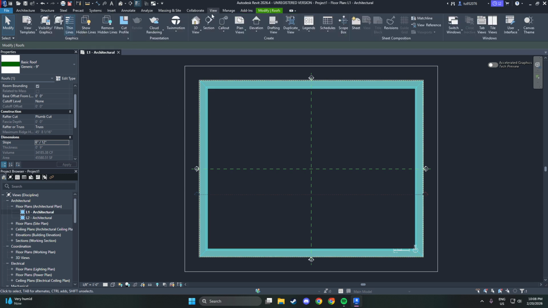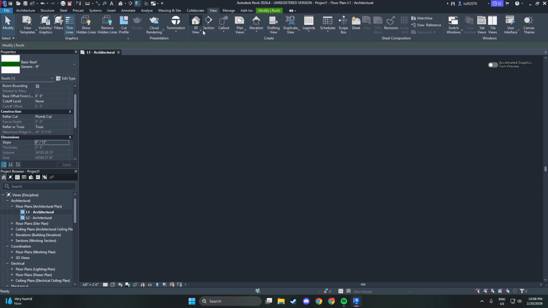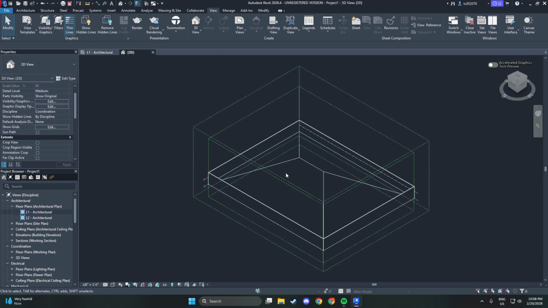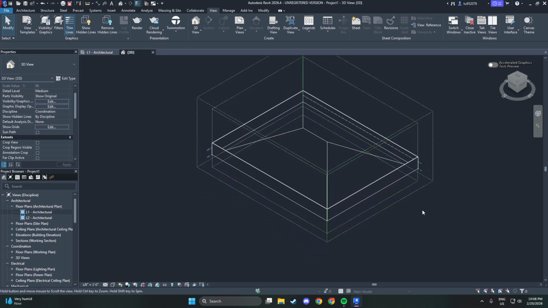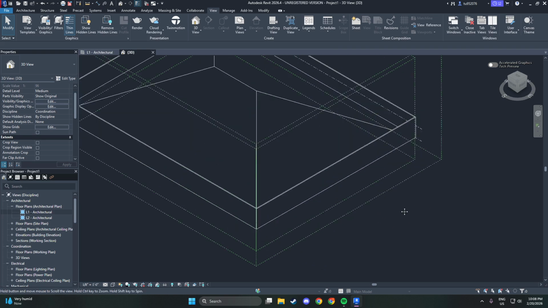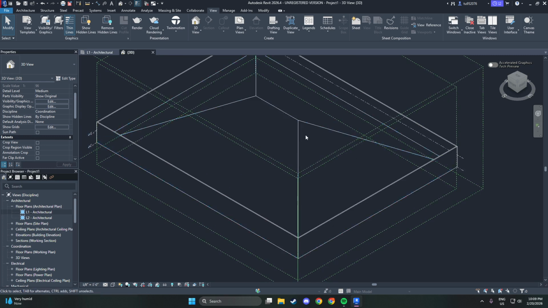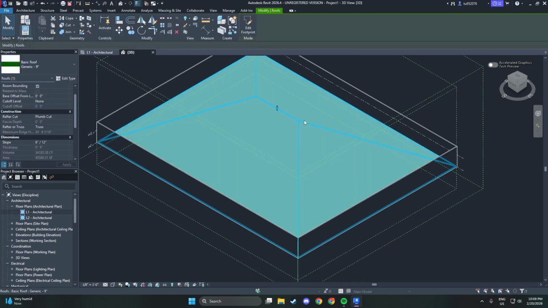Select the roof and, in the Properties palette, adjust the base offset from level to nudge it up or down without changing the level association. You can also edit the footprint later to refine the perimeter or modify the slope values to fine-tune the pitch. Orbit around to confirm the eaves and gables look correct, and you're done.